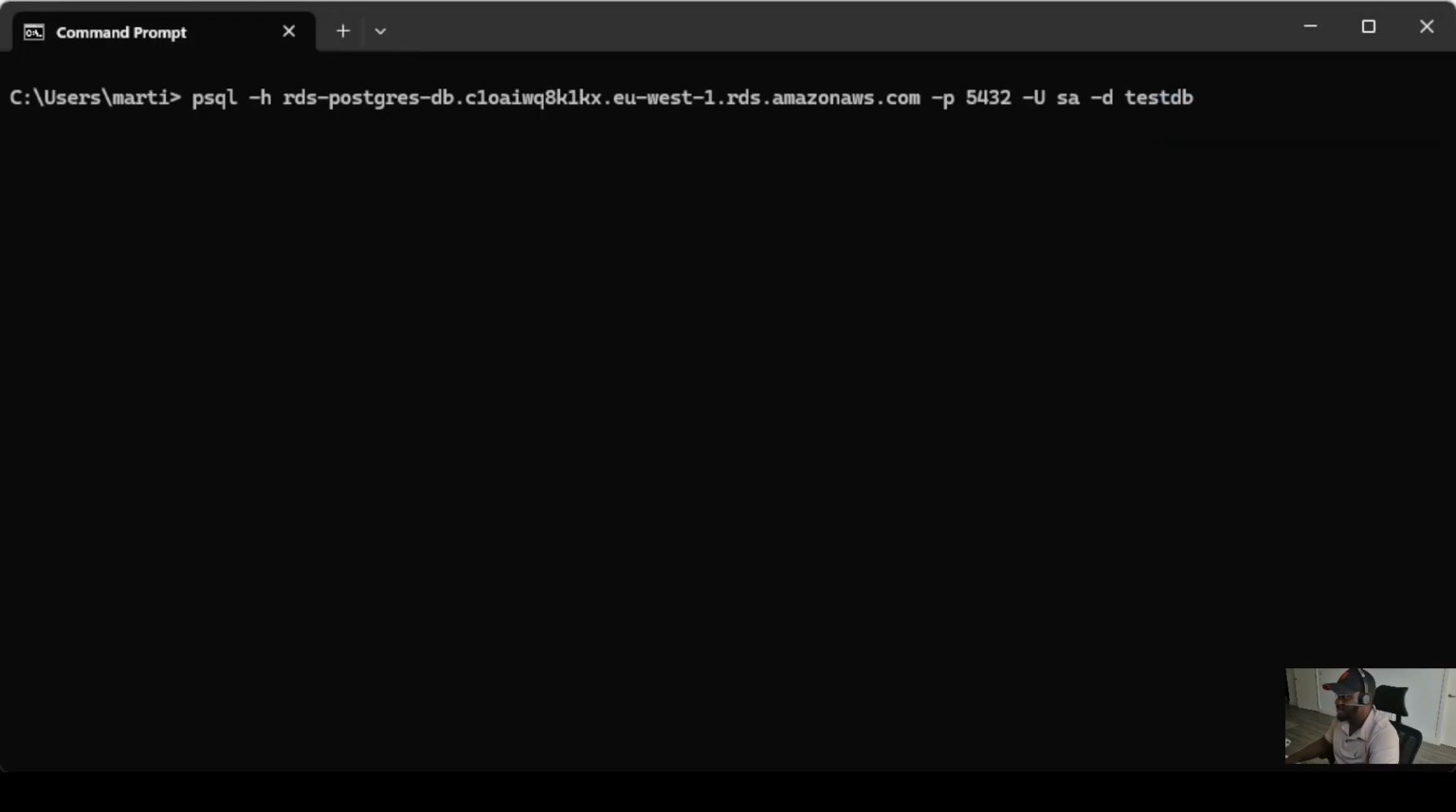As I was explaining, the very first executable command is psql, which is going to help you authenticate using the command line. The h stands for the host, which is the RDS endpoint. Just to repeat, we have psql, the executable, which you can always install from the Postgres installer. The host is the RDS endpoint, and the port is 5432. The user is SA, which I identified. Then the database is testdb.